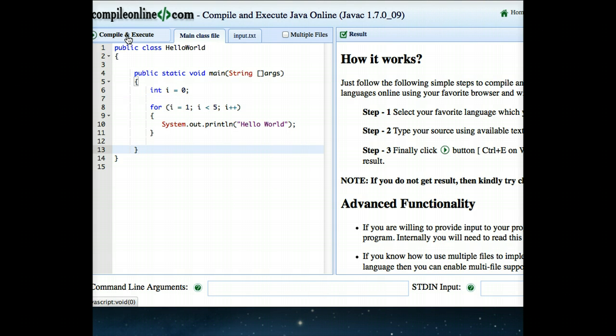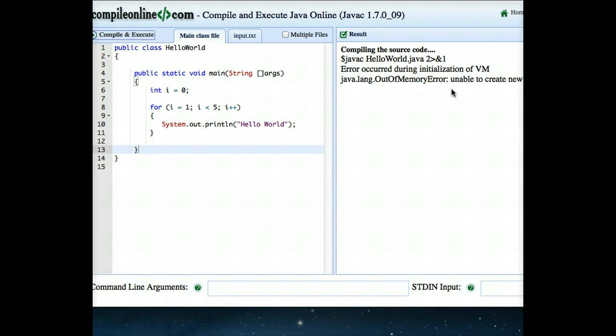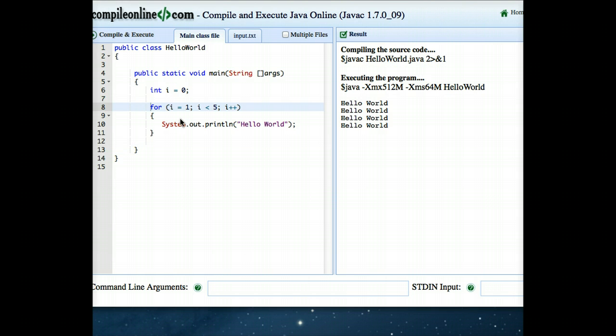Let's click execute. And over here, we have an out of memory error. Okay, so when I execute the program, it prints out hello world 4 times. So there we go. We have a for loop that iterates 4 times. It printed out hello world 4 times.